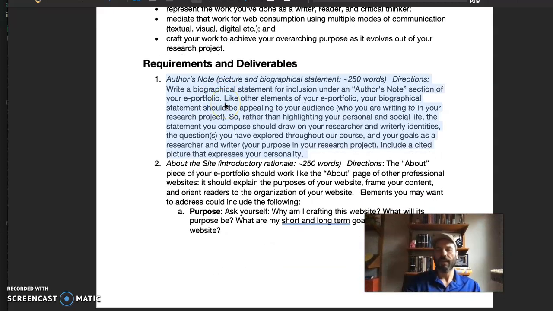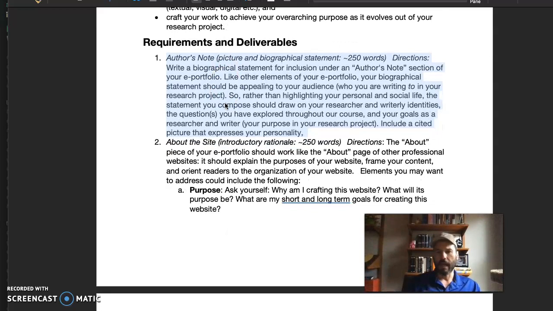Okay, so things you need to do. One, you need to have around a 250-word author's note. If you're speaking, that's going to be around 2 minutes, maybe a little less, speaking about who you are as a writer and how you approach this. This should be conversational in tone, as if you're talking to someone you know, explaining, okay, here's my writer personality, who I am in this.